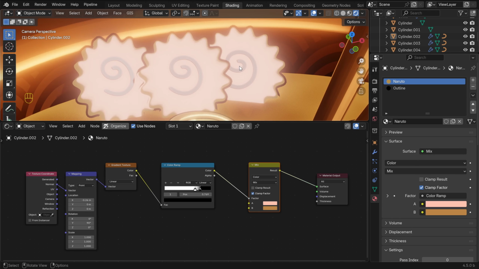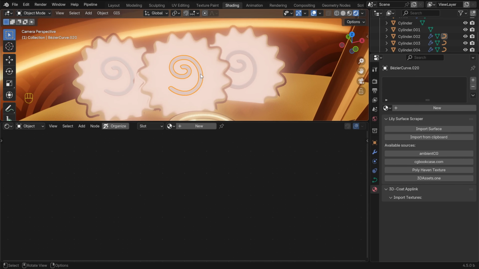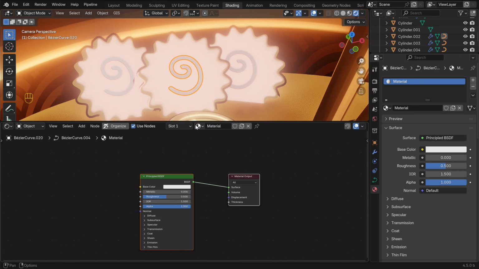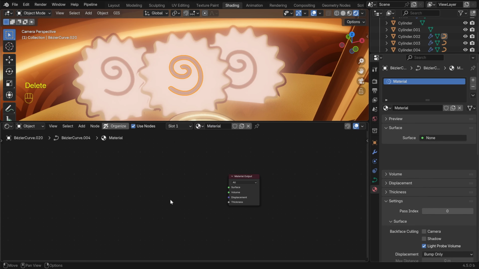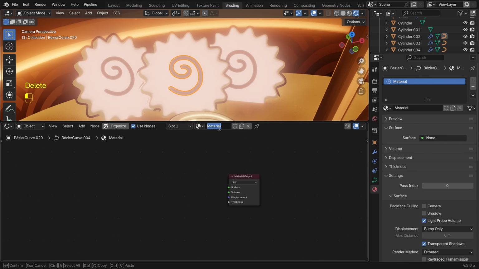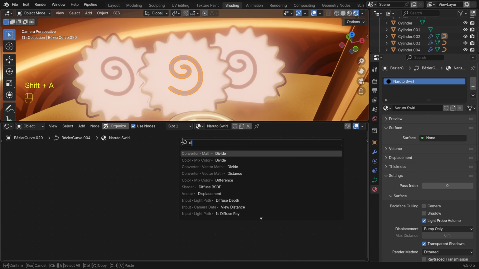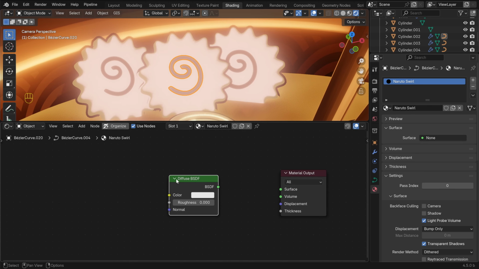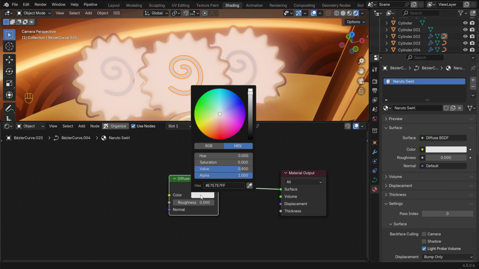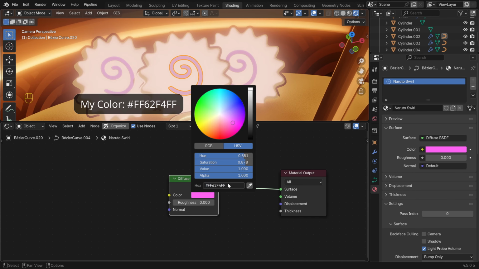Now this material is done, and next we have to give the spiral a material as well. So I'll just create a new material here, then delete the principled BSDF, and we can give this material a name as well, and we can call it something like Naruto Swirl or Naruto Spiral. Then, to make this material, I will add a diffuse BSDF node, and then here we can pick the color we want to use. And I'll just paste the color I want to use here. You can either use the same color or pick one yourself. And that's all for this material as well.